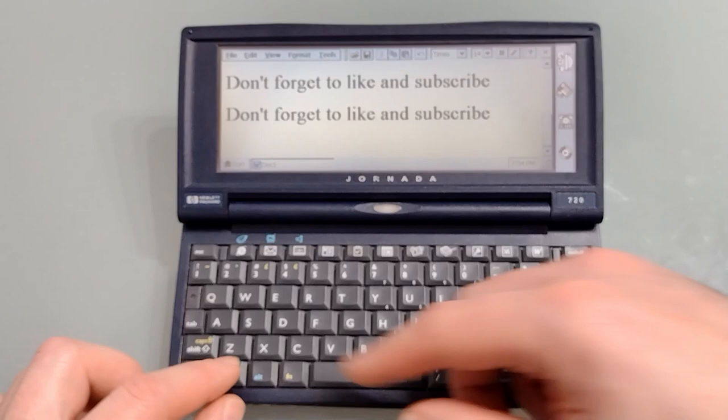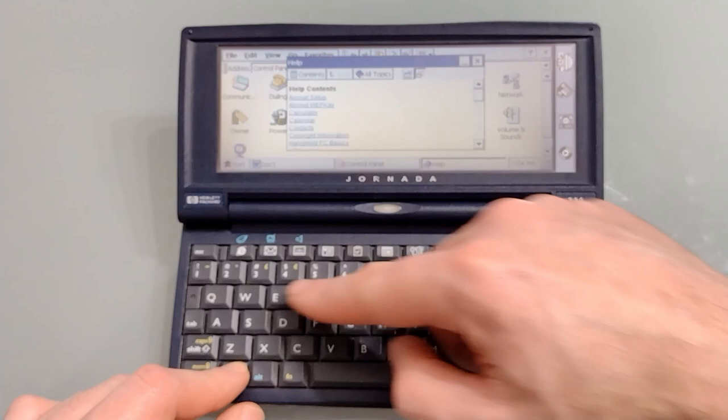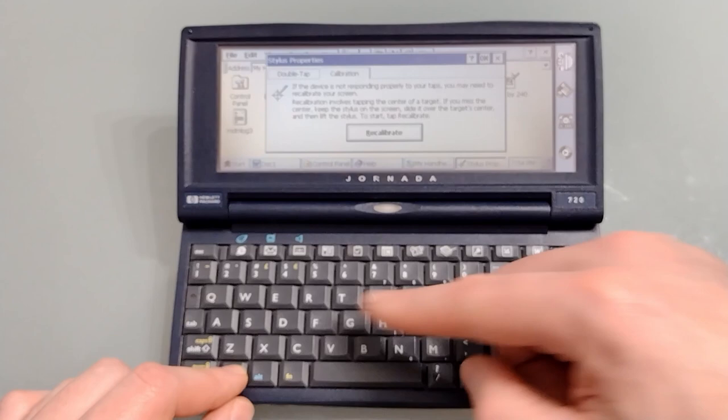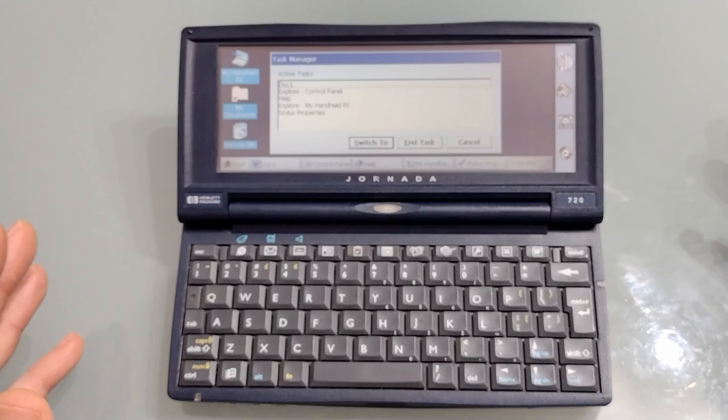So Windows C will open the control panel, Windows H will bring up Help. Windows E brings up an Explorer window. Windows I lets you calibrate the screen. And Windows M will minimize all open windows. Alt and Tab brings up a task manager, which is very useful, of course.